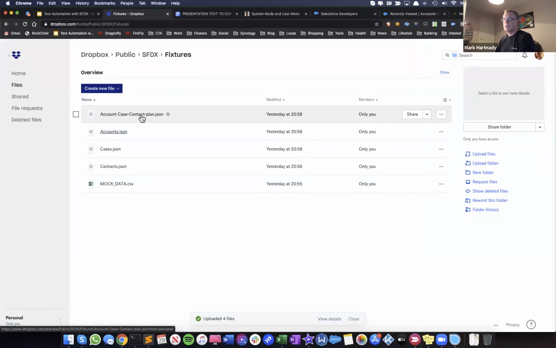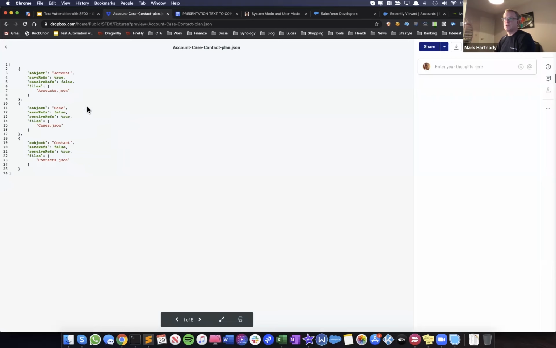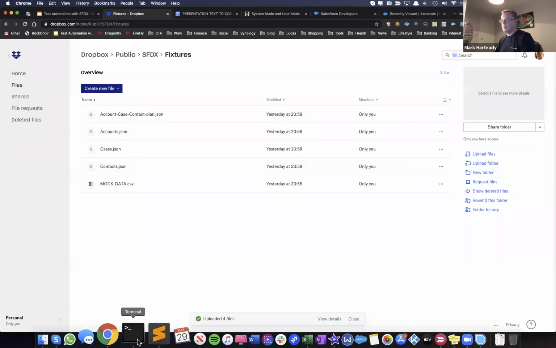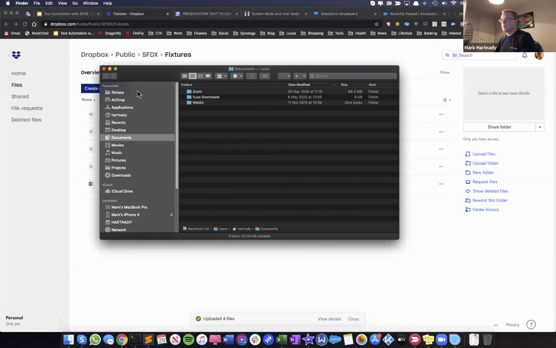And then finally, you've got a plan file which ties everything together. Your plan file says, in this plan, I've got accounts, cases, and contacts. Here's the accounts file, here's the cases file, and here's the contacts file, and there are some other attributes that tell you how to import the data. Okay, so I've got some of those sample files. I've downloaded them already. I'm going to move those to my data folder.